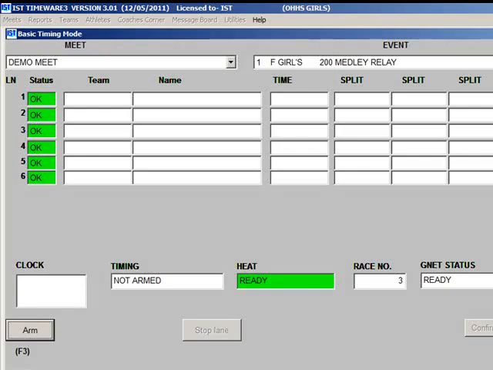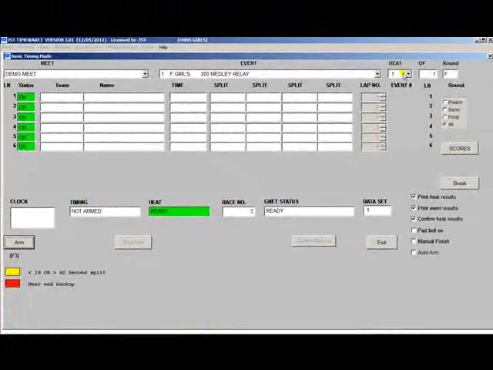Before we start timing, let's take a quick tour of the timing screen. This shows you which heat you are on and how many heats are in the event. When you first begin timing an event, it will be heat 1 of 1. If you need to add more heats once you have finished the first heat, you will have the option to do so, and the heat will be assigned as 2 of 2. Here we have the lane number, status, splits, finish time, and lap number. You can change the status of a lane to off if a swimmer does not report to the blocks for the race or if the lane is empty, simply by clicking on the lane status.